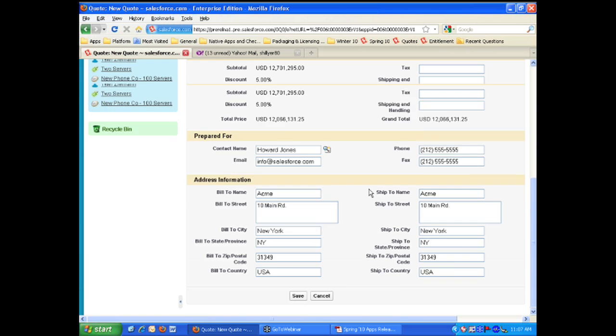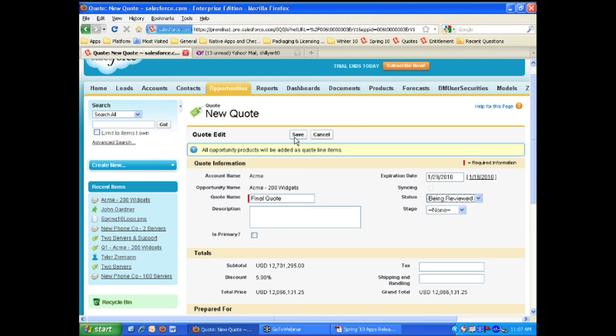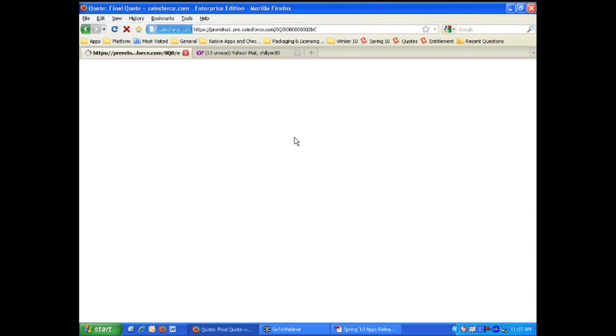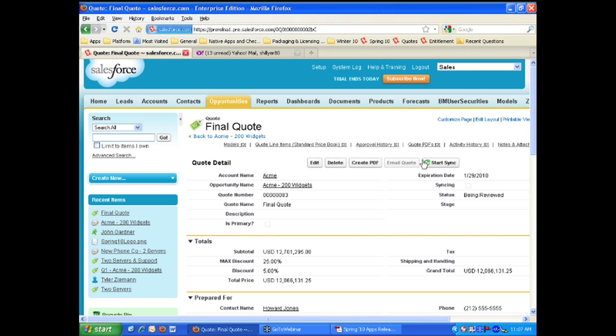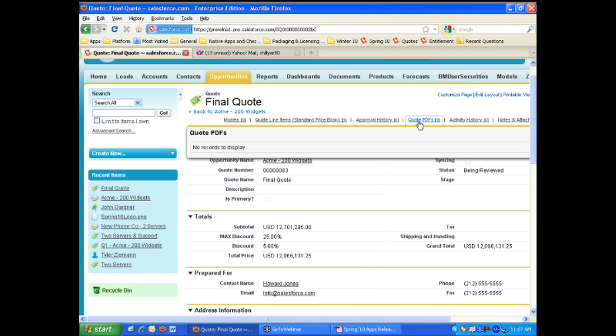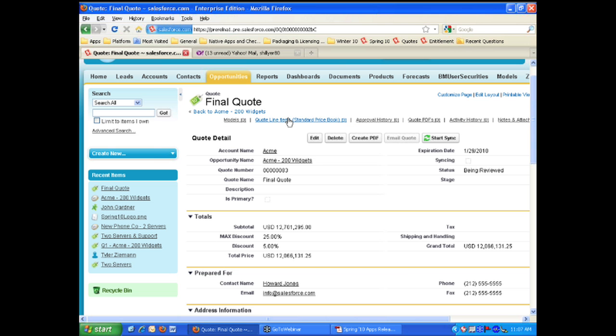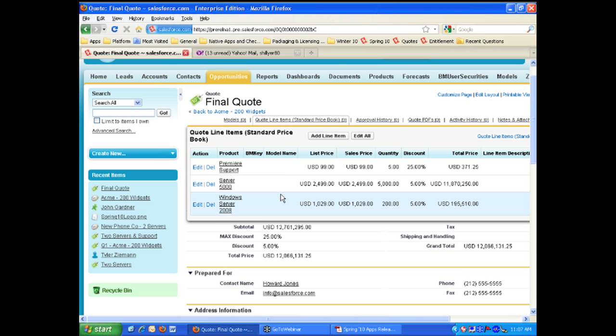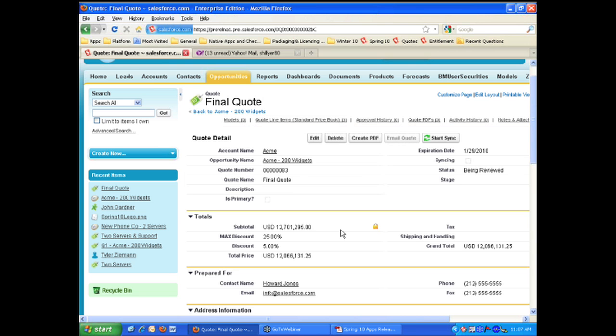So now that I have this new quote, if you see here, under my quote line items, this object has all of the same products that were in that opportunity. And so if I want to, I can now enable this Start Sync. And once I create the synchronization, it's bidirectional, as I mentioned. So any change that I make will be seen in the opportunity.